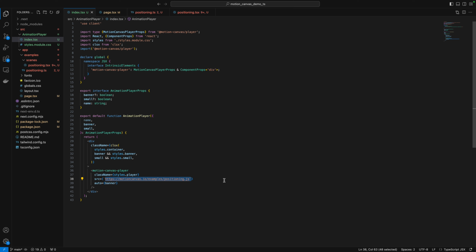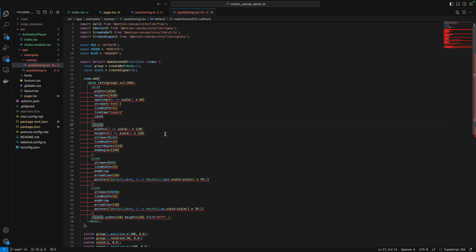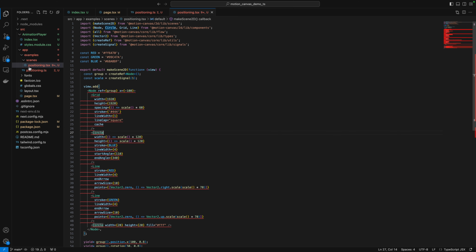Since it's not documented, it's a little bit harder to compile our motion canvas stuff. Like here is some motion canvas logic. And when you go through motion canvas normally, it outputs a video. It doesn't really give you the compiled logic. It just gives you the video.